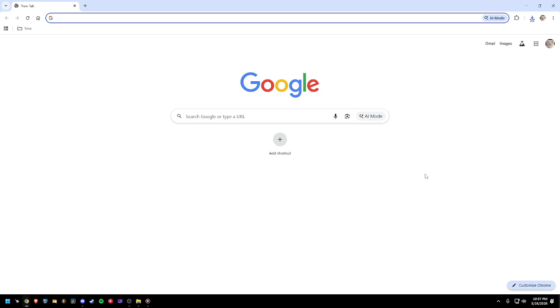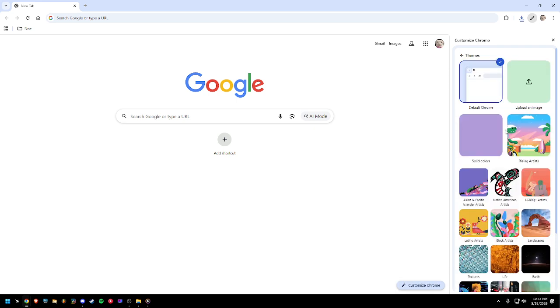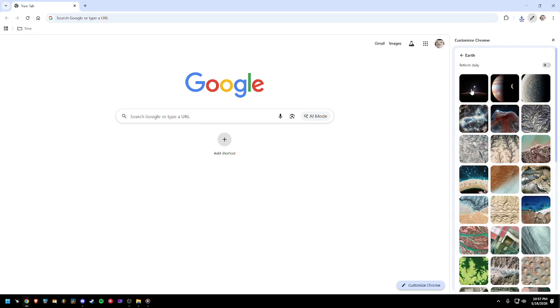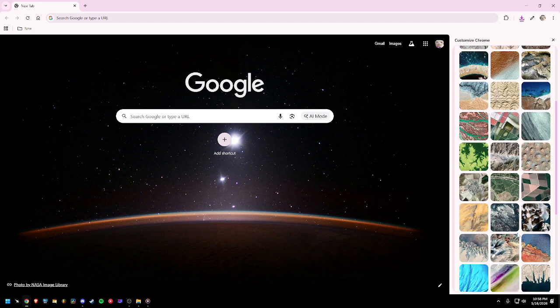After the customization panel opens, select the theme option. This is the setting that lets you change how Chrome looks. When you click on Theme, you will be able to browse different visual styles and background choices. Take a moment to look through the available options and choose the one that fits your style. Some themes are clean and simple, while others are more colorful or image-based.